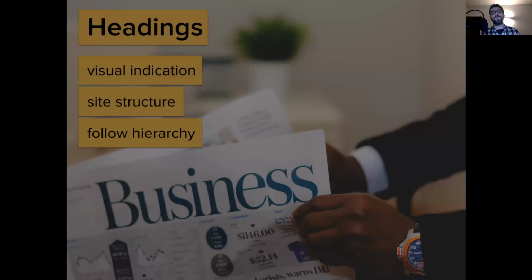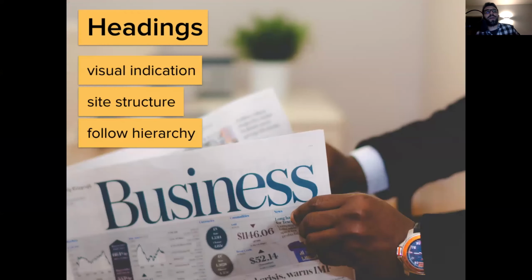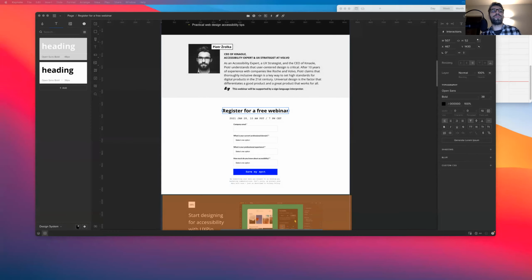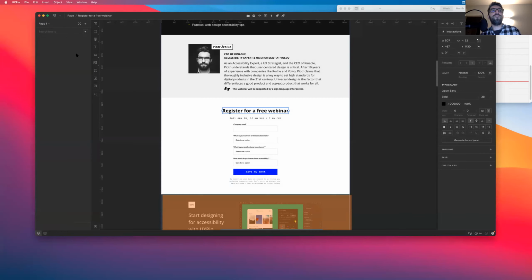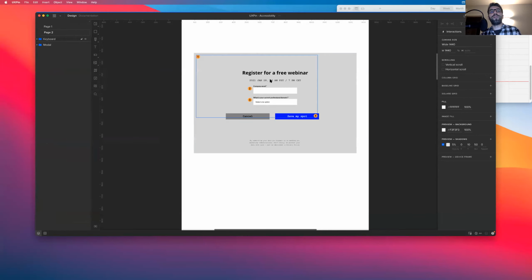So we covered the, oh my gosh, what happened? Now, okay, I'm back, the headings. So headings build the site structure and follow a hierarchy. This is the most important thing. H1, H2, H3. Sometimes there is a discussion with the designers. If I have a modal window, let's assume this is a modal. Should I put the H1 on the modal?